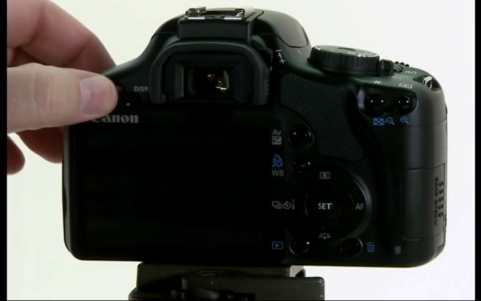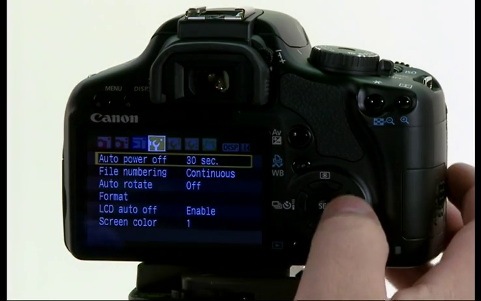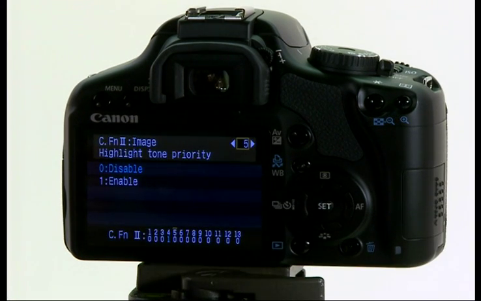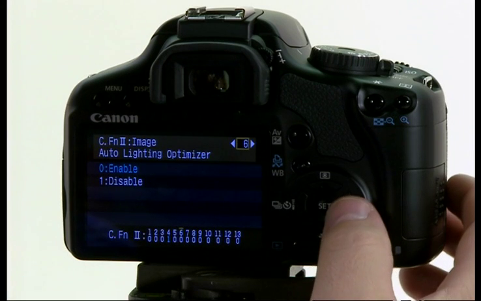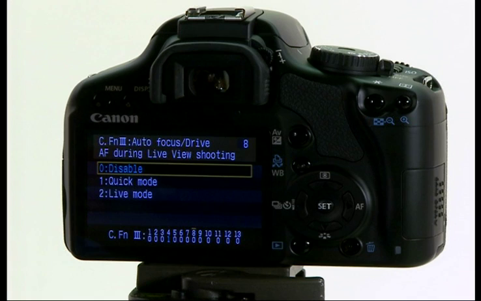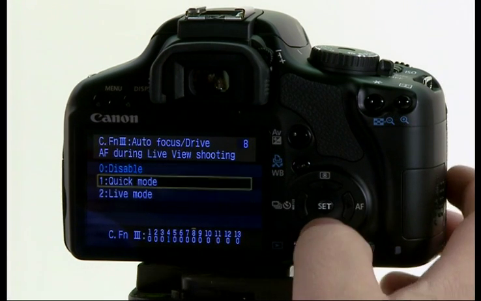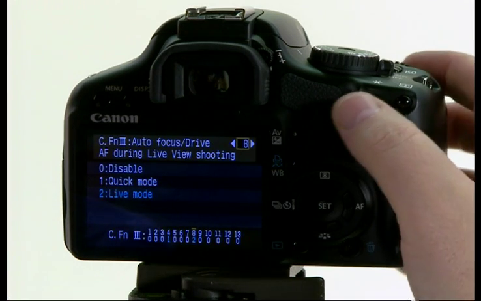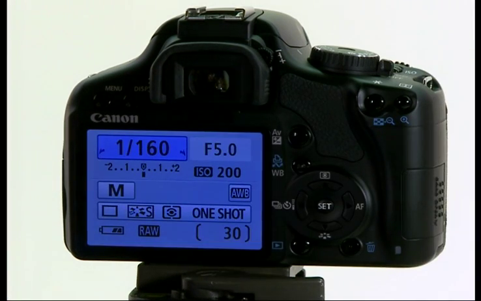Live autofocus mode needs to be turned on in the custom settings section of your menu before autofocus will work in live mode. To turn on live mode autofocus, first select the custom setting option, then press set. Scroll to autofocus drive AF during live mode shooting. Press set, then highlight live mode. Then press set again to activate. Press the shutter halfway down to exit the menu.